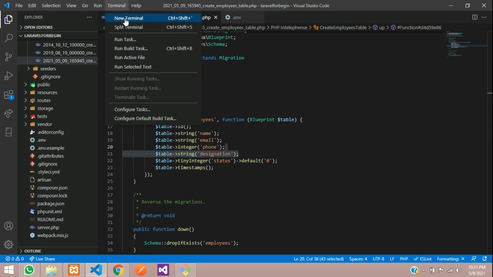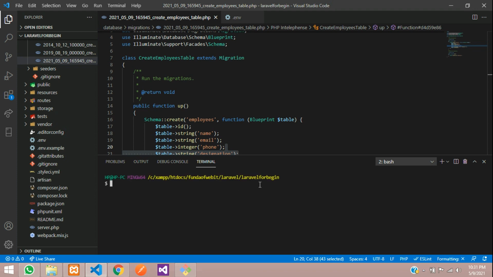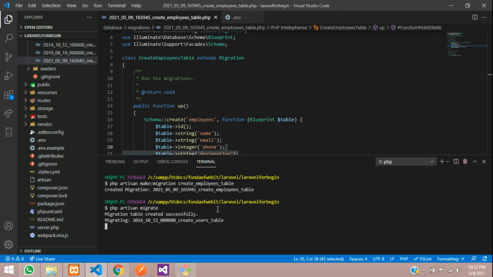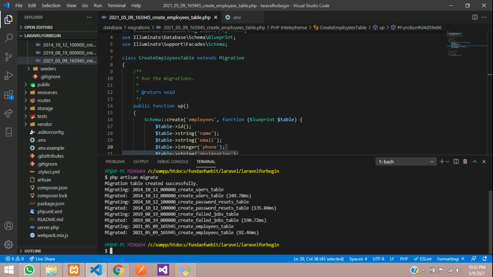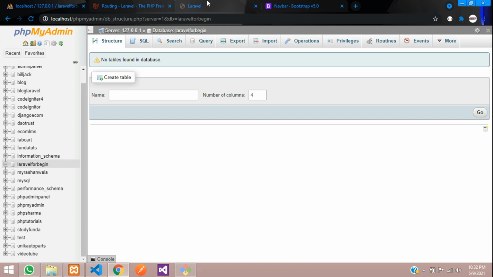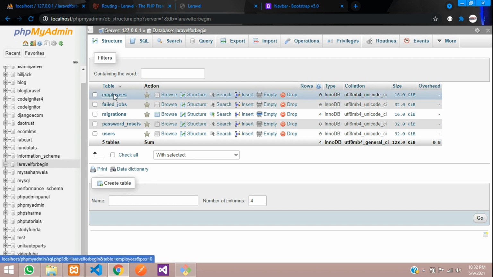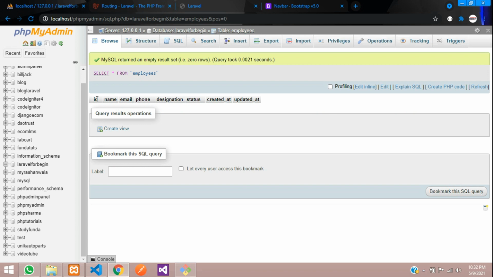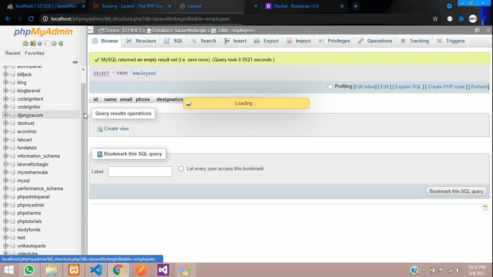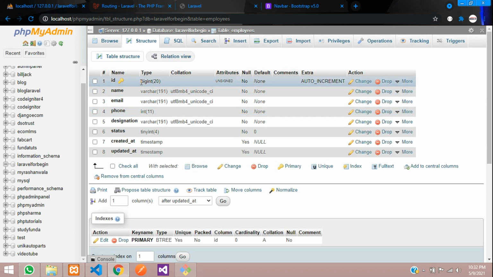So let's go to our terminal. Let's migrate this, php artisan migrate, hit enter. So migration created successfully. These are the default tables given by Laravel, so don't worry about this, just ignore these things. Our table employee is created now successfully. Let's go back, click on the structure and see that inside the Laravel for beginners database we have got the employees table. Let's see the column fields, and let's see whether this ID is auto incremented or not. You can see that it is set to primary key and it's auto incremented.